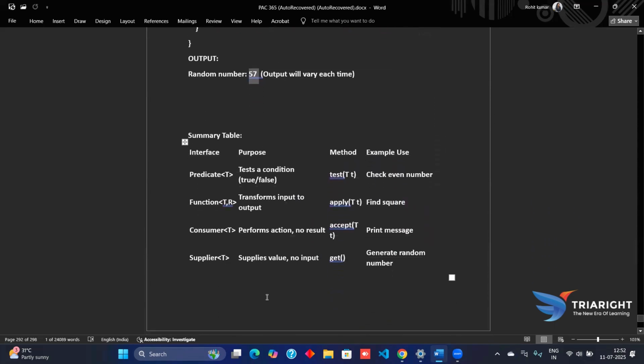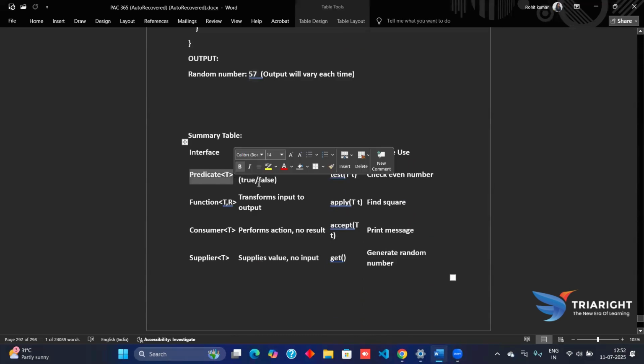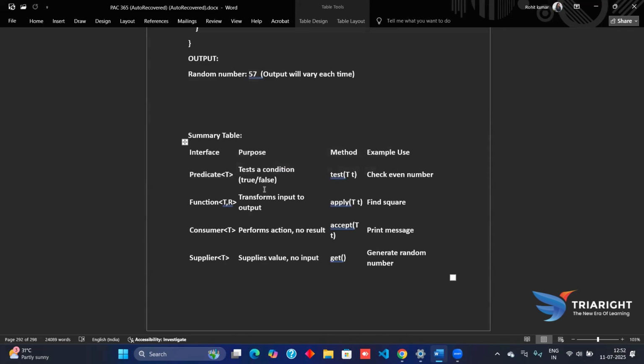Coming to the end, we have studied Predicate. In the beginning, we studied the Predicate only. Predicate is a test condition which will test for true or false, as we were checking for the even number. We pass dot test, the method, with t being the object that is passed. It will check if the given number is even or not, and the particular output will be printed.